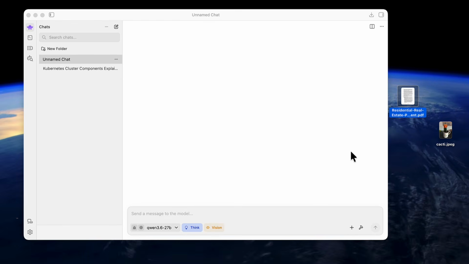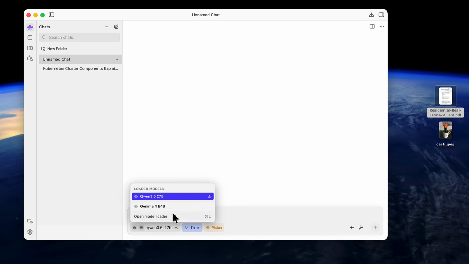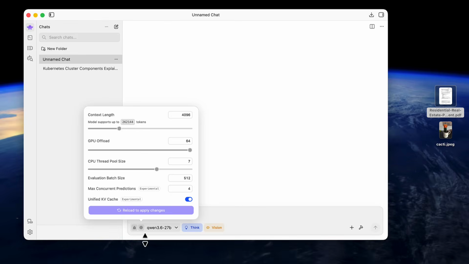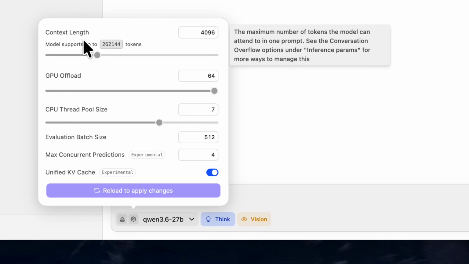So I can also just drag and drop it like the previous one. But before I do that, I want to talk about that context window. Even if you go here, you now have a choice of Gemma and Qwen, yes? And you can see this one is loaded, you can unload it. But I want to go to settings, and you can see the context length here as well.